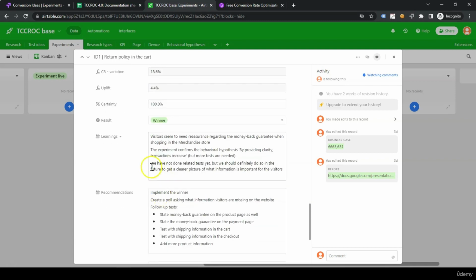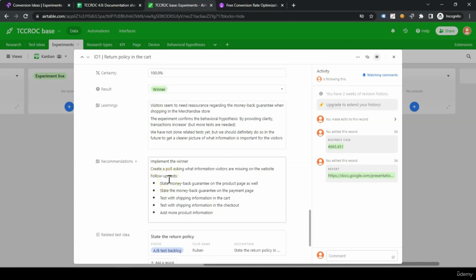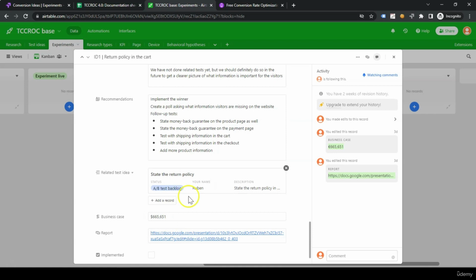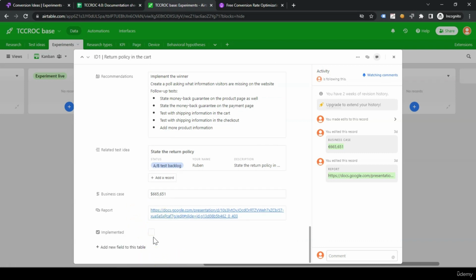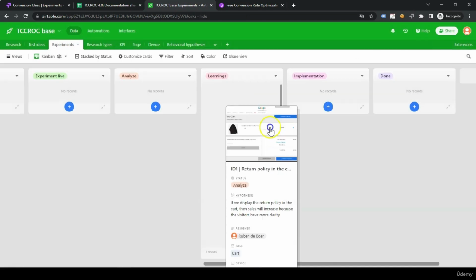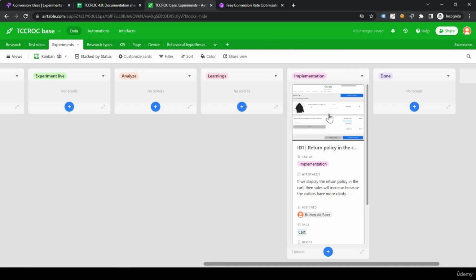Of course, we also have the learnings and recommendations. We already had the related test ID. Of course, we have the business case and a link to the report in Google Slides. You could also add it as an attachment. And finally, we have a checkbox if the variant is implemented or not. So there we go. This test is done. Therefore, we can move it to implementation. When the change is implemented, we can move it to Done.